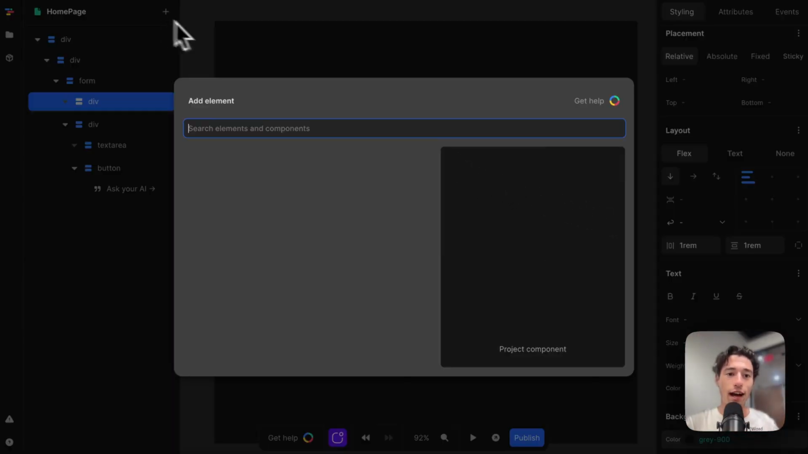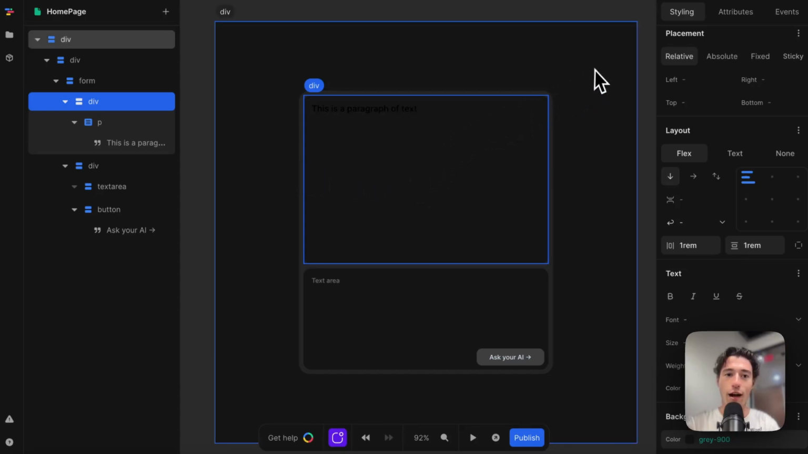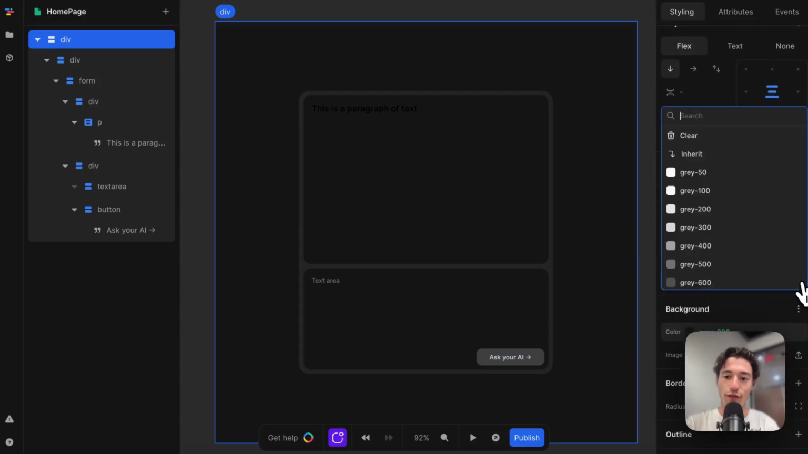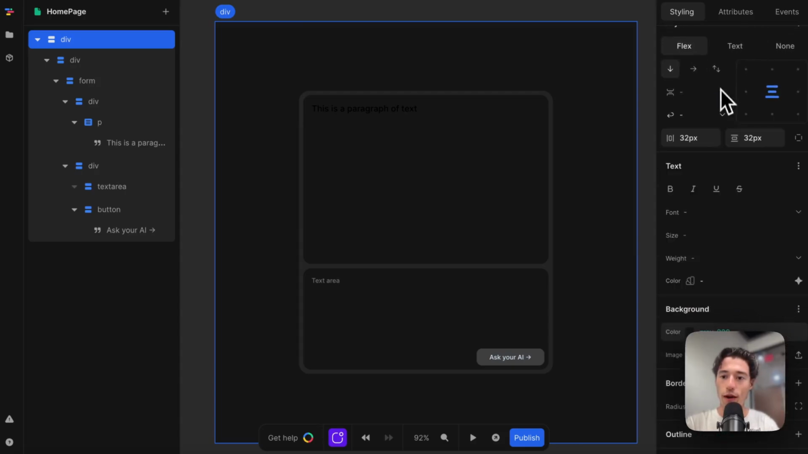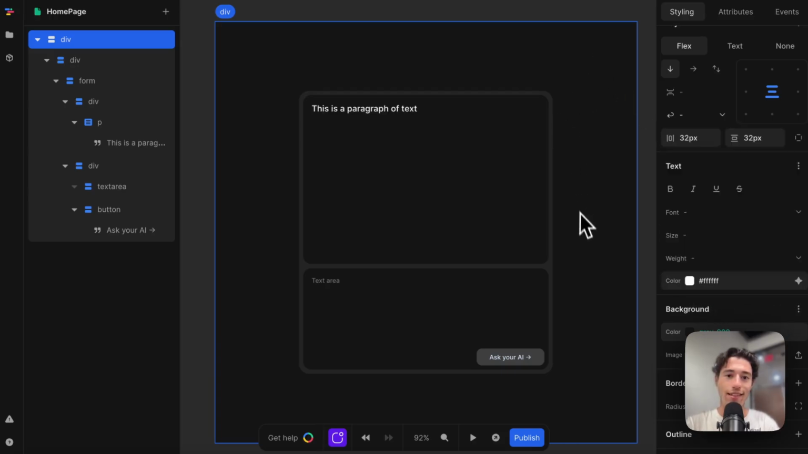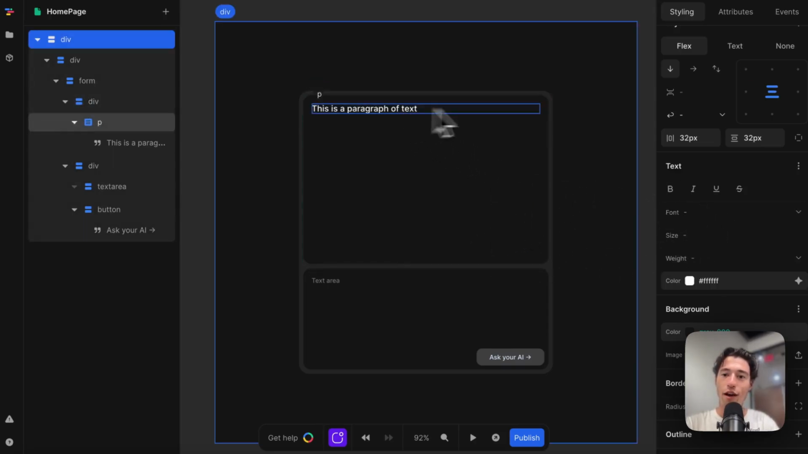And now in here, I'm just going to add a beautiful paragraph. And I want to go actually to the div and make sure that the font is always white. I do that by going in here and just making it white. Here we go. And there we will have our response.